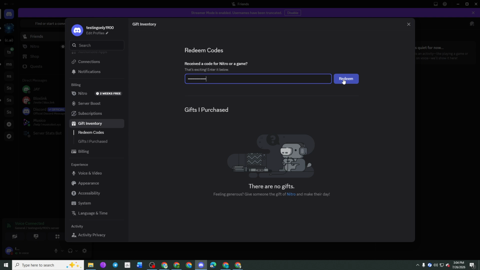If you receive an error message, carefully check that the key was copied correctly, verify that you're signed in to the intended Discord account, and make sure the key hasn't already been redeemed. You should also confirm that the key is valid for your region if regional restrictions apply.